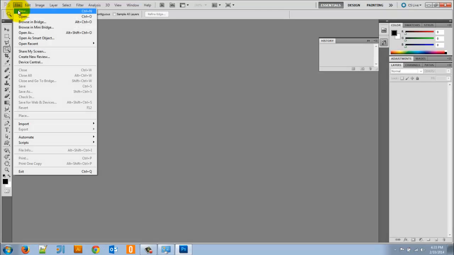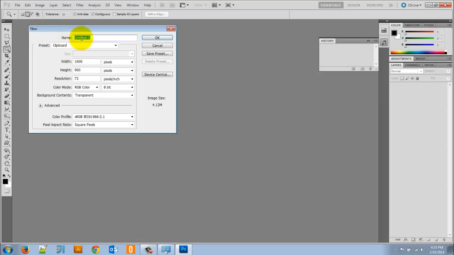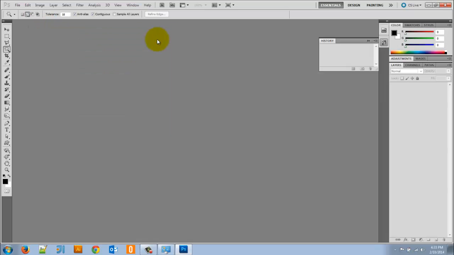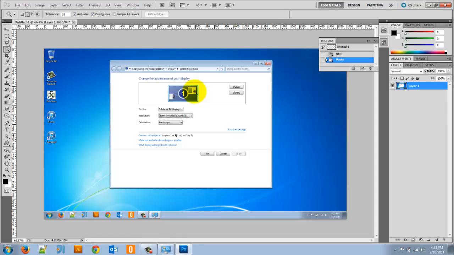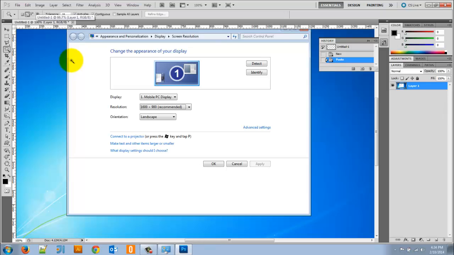I'm going to go to File and New. Click OK here, and I'm going to paste in that screenshot. So here is a snapshot of my desktop screen. Now you'll notice it's smaller, but it's actually zoomed out. The actual size of this is this big.